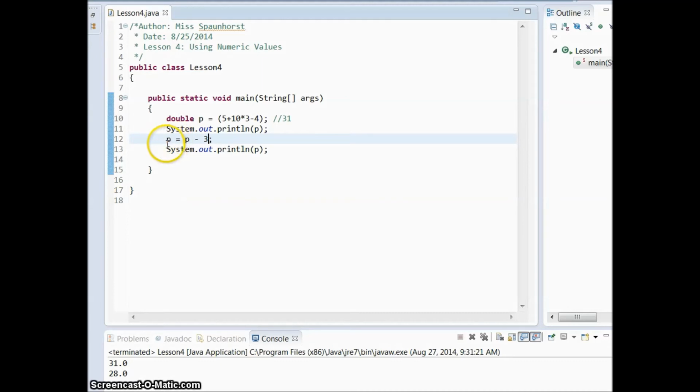But just know that your new P will take the place of your old P. So even though those two lines are identical, we're changing the value in between. So that is kind of our key lesson here. So you can use P equals P minus 3 or P minus equals 3. It does not matter to me either way, but you need to know that they're the same thing.